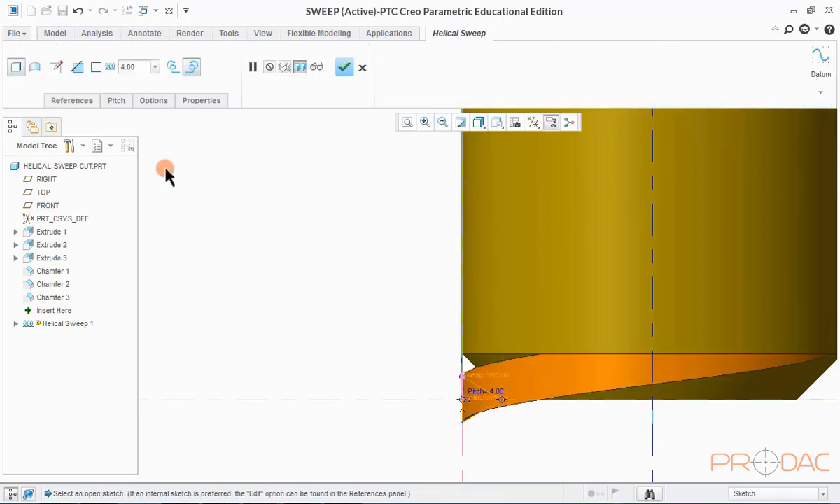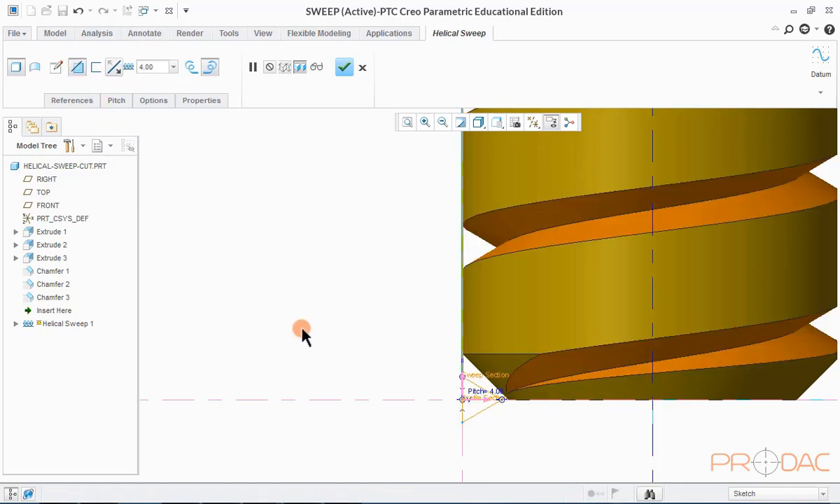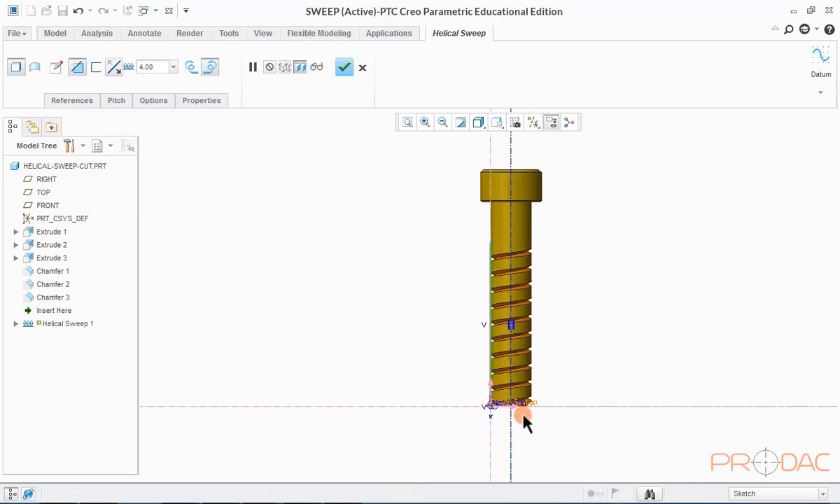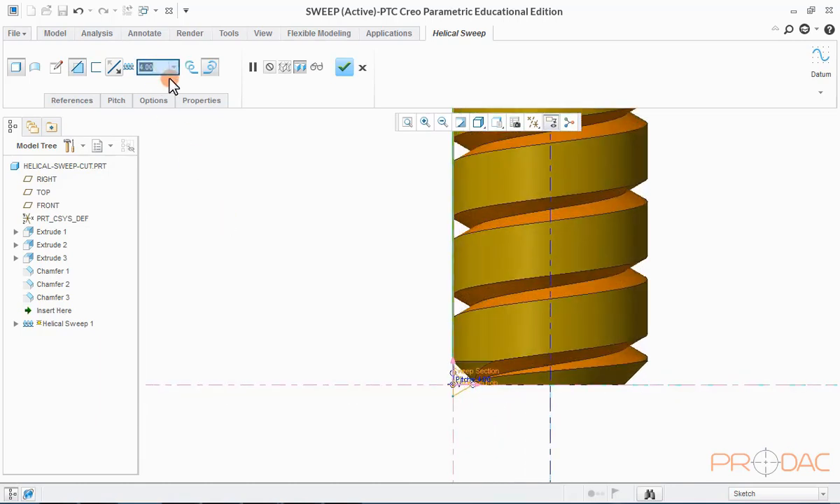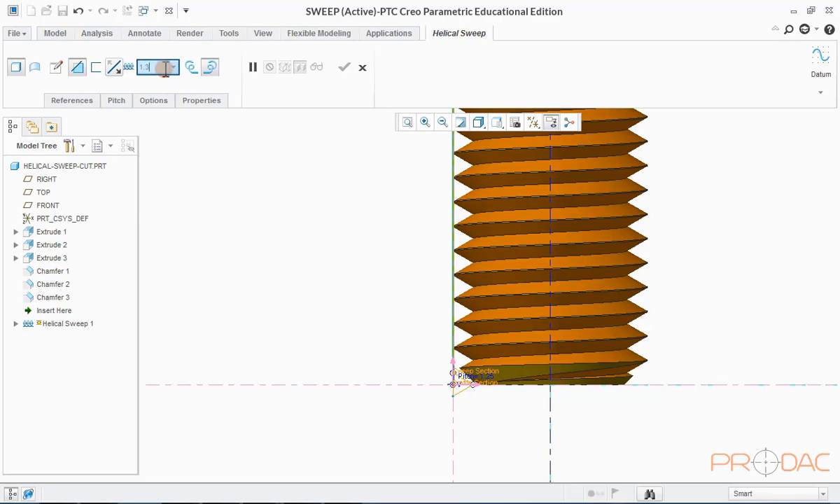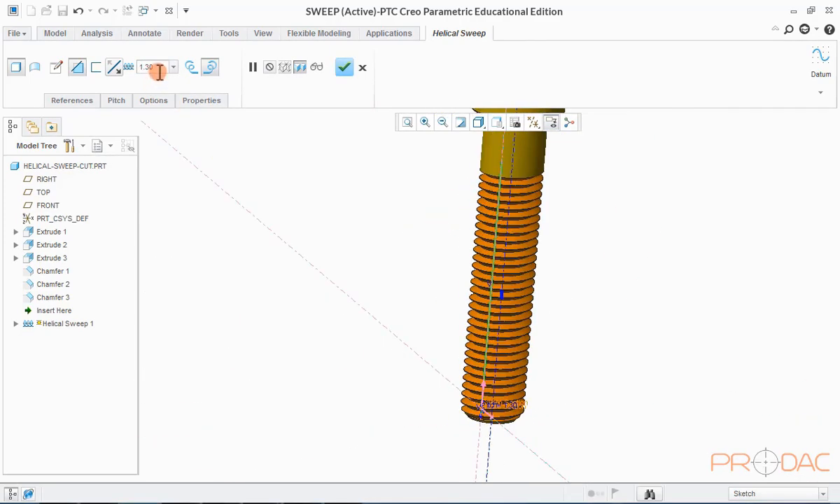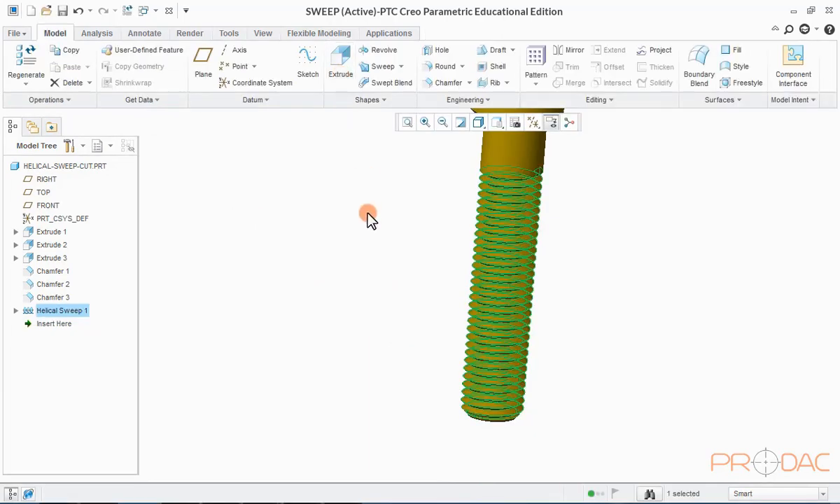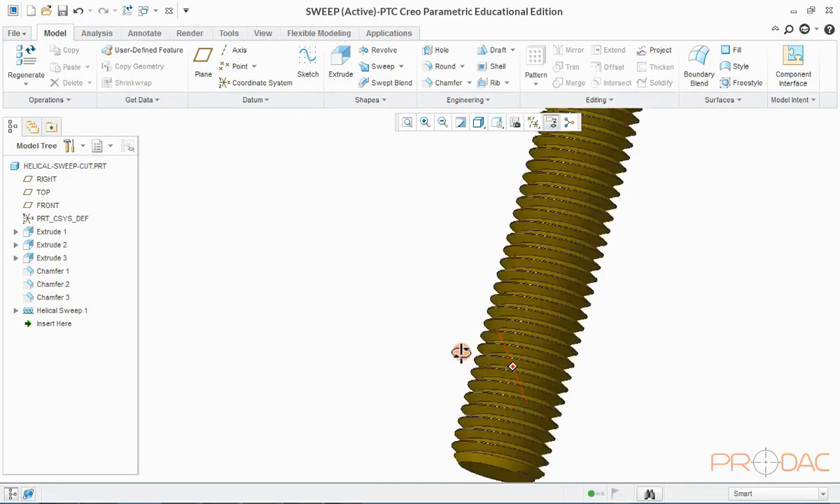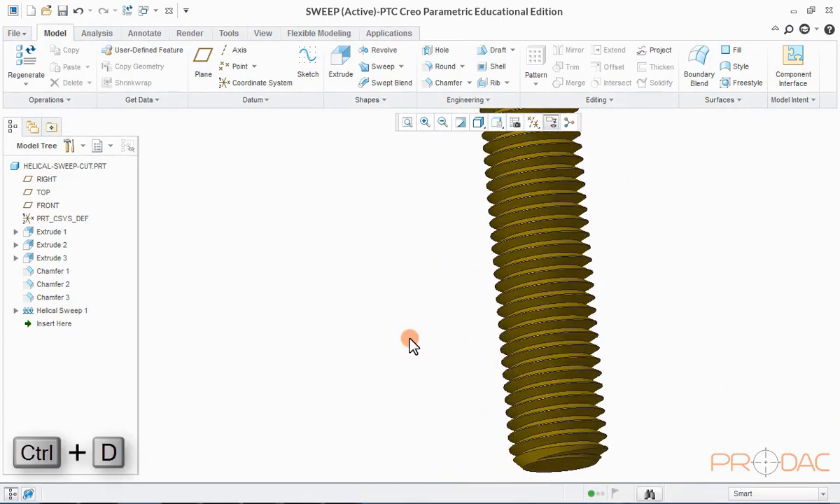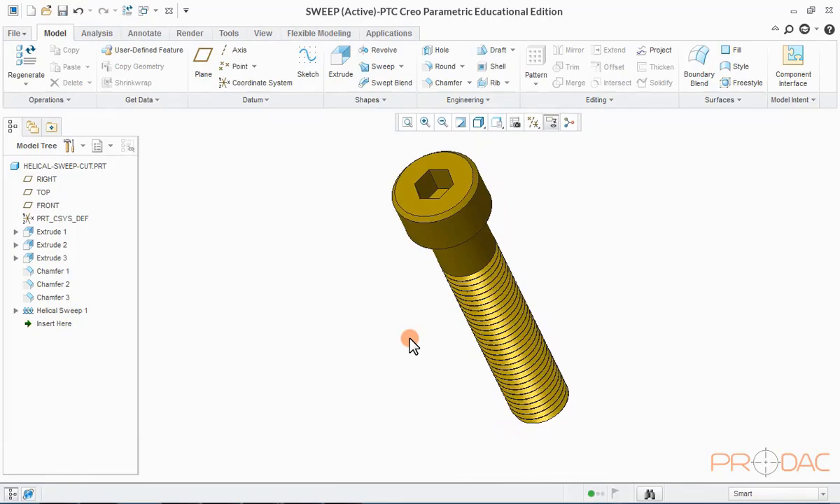Since this is helical sweep cut, we'll have to choose the Remove Material option here. Now, helical sweep cut is done. Helix pitch and other parameters can be edited from here at the top. Click on the OK button to finish. Now, threads are formed in the screw, which completes the helical sweep cut. Press Ctrl+D to fit the model and save.